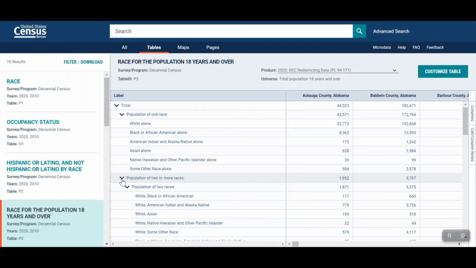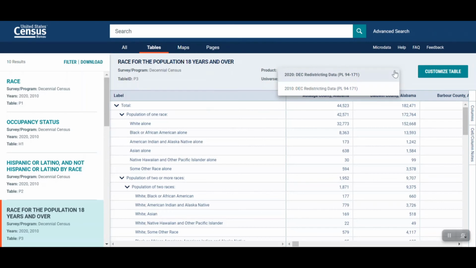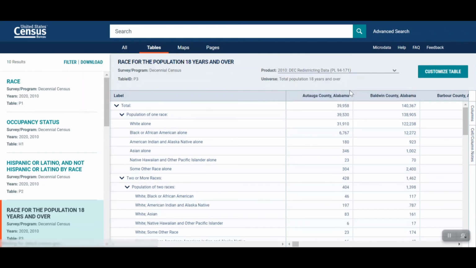To toggle between the 2010 and 2020 data, navigate to the Product drop-down menu located at the top of the screen above the table. When you click on the downward-facing chevron, you have the option of viewing either the 2010 or 2020 redistricting data. When you click on the 2010 option, the table will automatically update to show data from 2010. You can toggle between 2010 and 2020 to compare the data directly and can see the changes in the geographies you've selected.